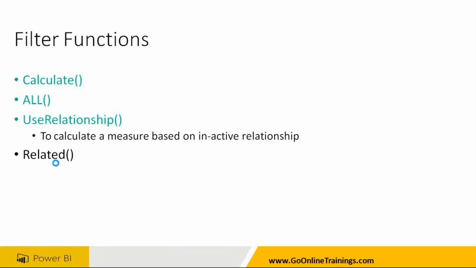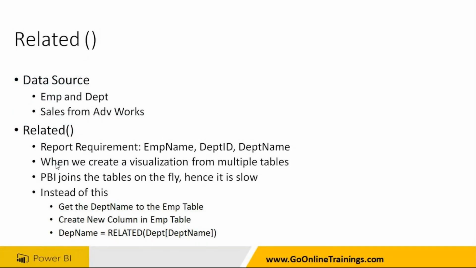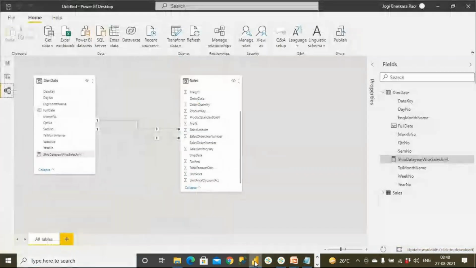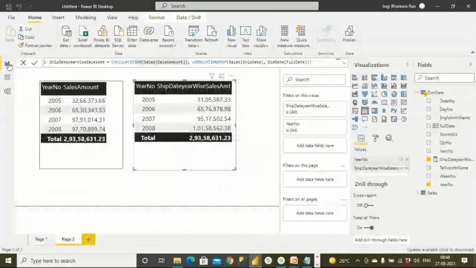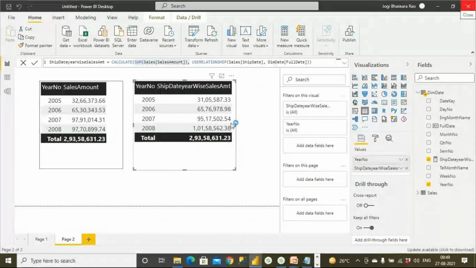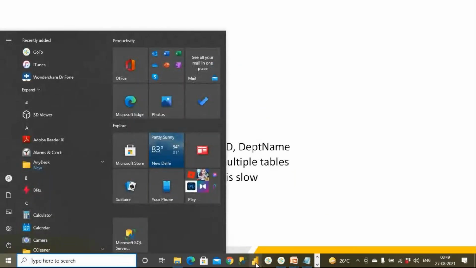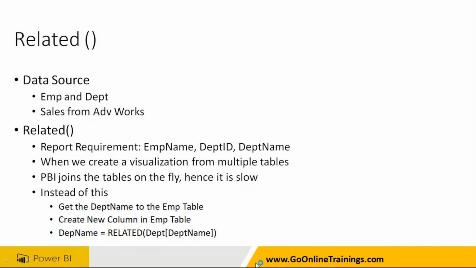So I'm going to be bringing employee, department, and sales data. Let me try to achieve this. Okay, so this is done, guys. Don't save this. Now I wanted to understand RELATED. Okay, so what is it I would like to get? Open my Power BI Desktop.